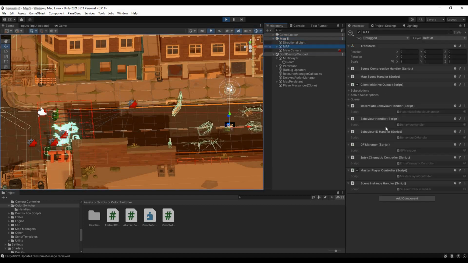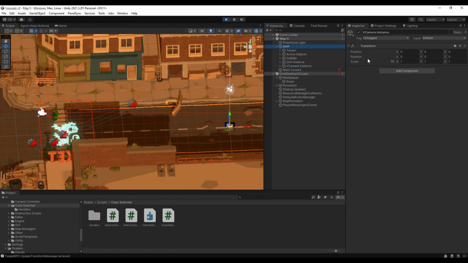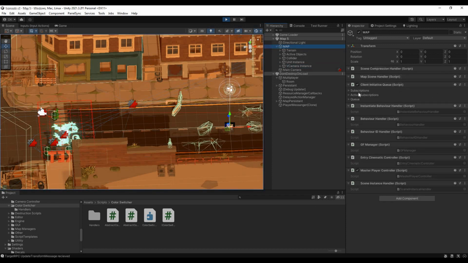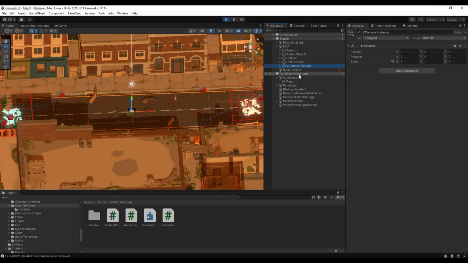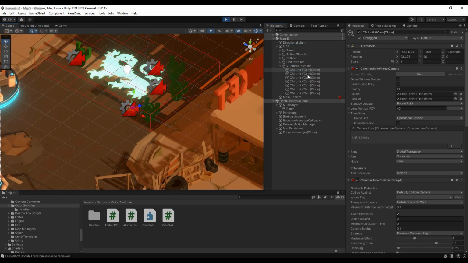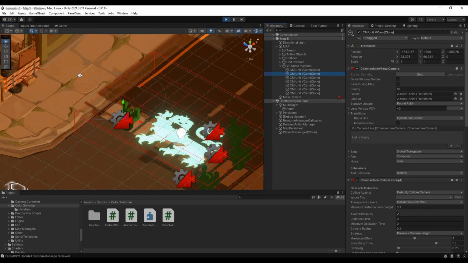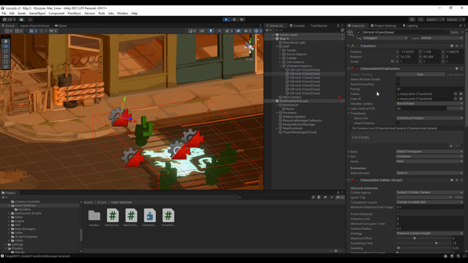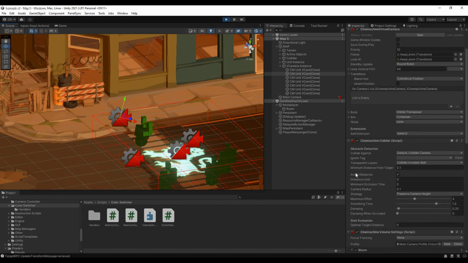First, the map. It has a Unity cinematic controller which handles the cinematics. Pretty basic. Each map has the camera instance, which is also created with scene instance handler. So the camera instance, these are all cameras that are attached to every unit. And it's, as I said, cinematic virtual machine, which follows and has basic information.